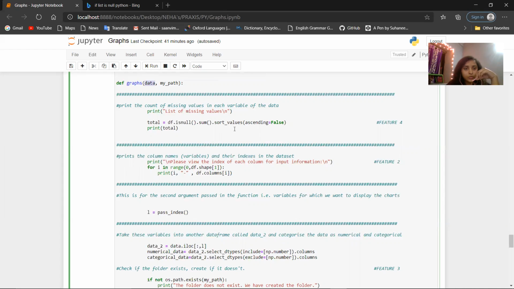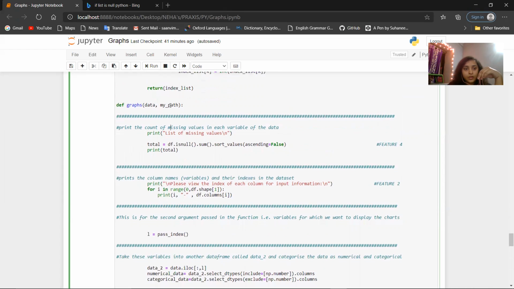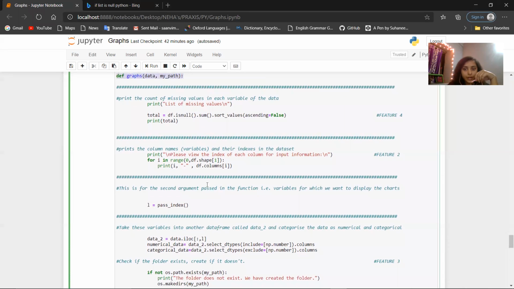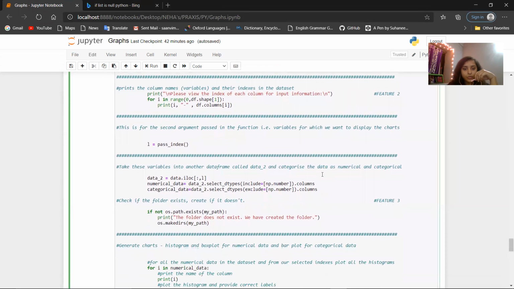charts accordingly. For all the numerical data, we are generating histogram and box plot, and for all the categorical data, we are generating bar plots. In my previous video, I have explained the basic nature of this function. My purpose was to generate images and store them in a folder, and that's what I did in my previous video. In this one I'll be explaining the same, but here I have some additional features, so I'll be focusing on those.